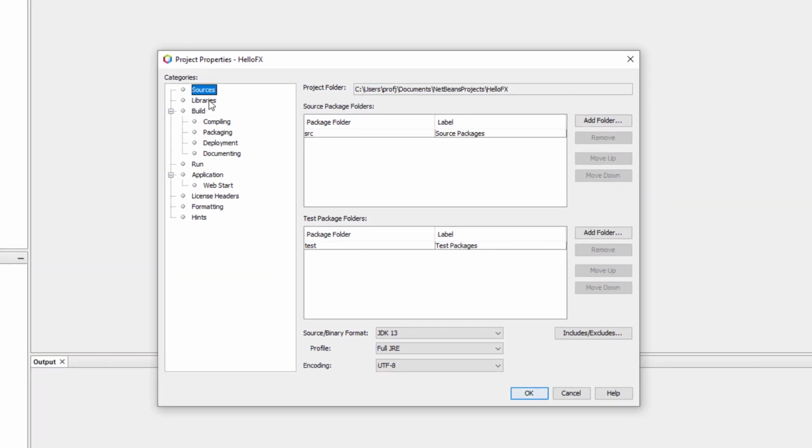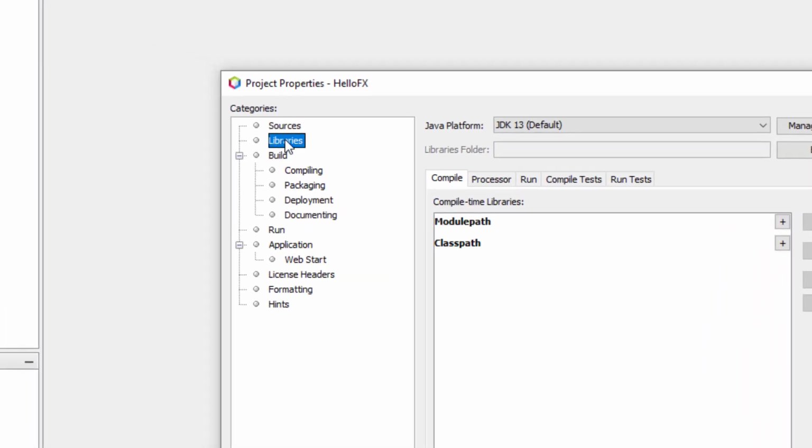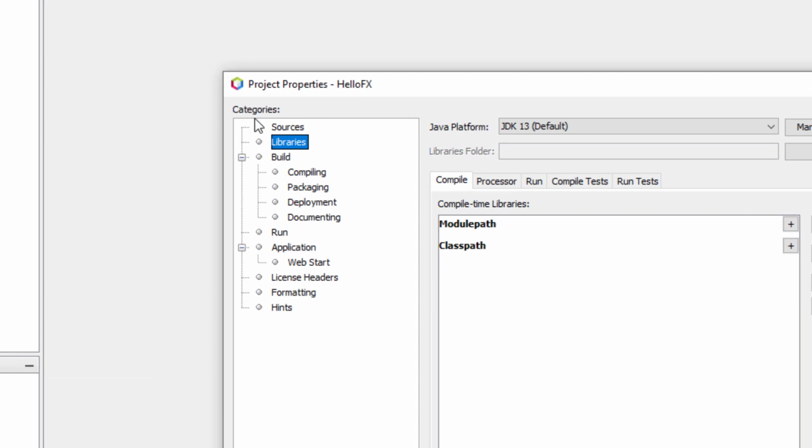And then you have to make sure that you do a couple things under here. This is so that you have access to JavaFX. If you try to do anything without doing these following steps, then you're going to have a problem. You're going to get a lot of errors. So the first thing you do is go under Libraries, Category.